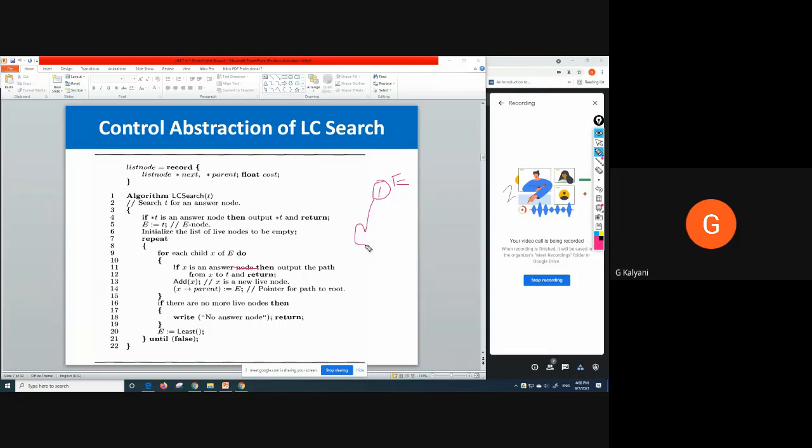Right? So for each child, now I am generating the child X. So what I have to check is, is this X an answer or not? First I am checking. If X is an answer node, then output the path from X to T and return from the algorithm. If this X is the answer node, then from this answer node to the root node, whatever path you have, return that path and come out of the algorithm, because you have reached the answer node. Right? If X is not an answer node, then what I have to do is add this node to the list of live nodes.